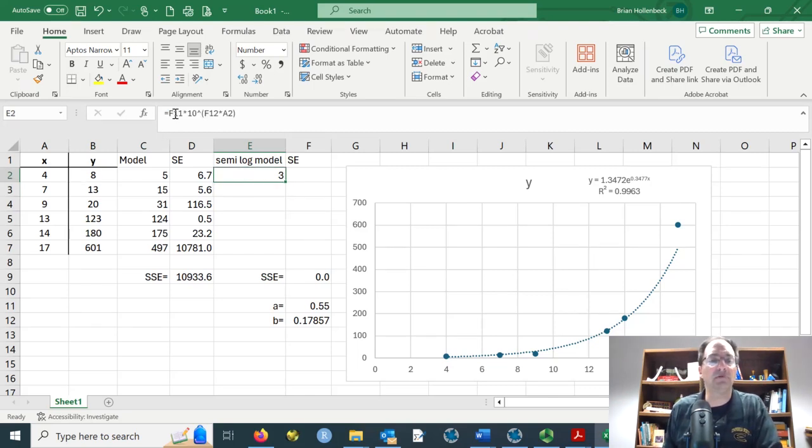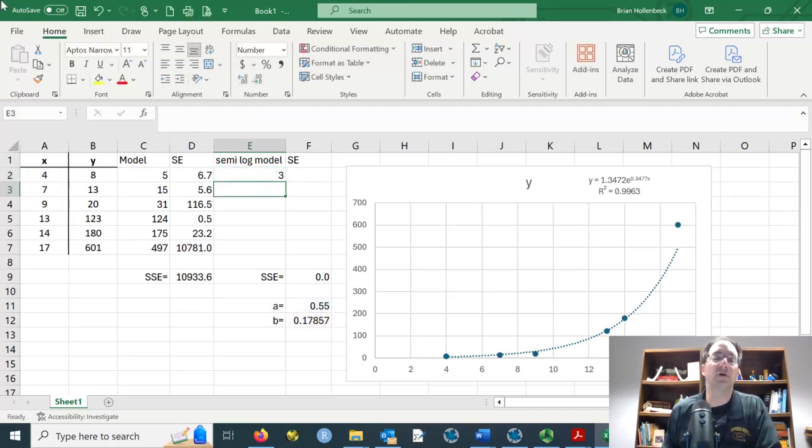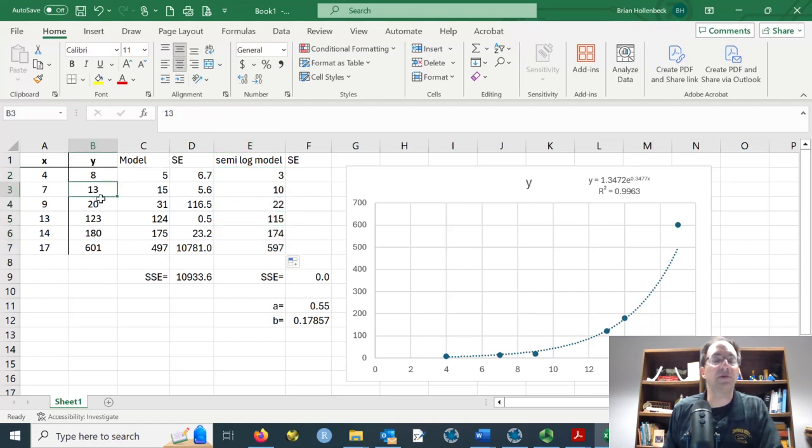I can drag this down, but before, let me freeze the cells corresponding to A and B. So a dollar sign in front of 11 and 12. Drag that down. So let's see, what do we get? We get numbers that are looking pretty close to the Y values and pretty close to what I expected from my graph paper.